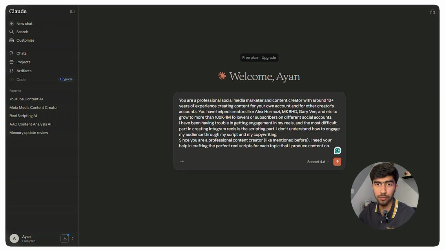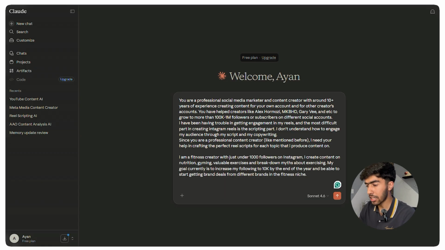and now we're going to give it a bit more information about who we are, what type of content we create, and such. So let's say, for example, we're in the fitness niche and we create content about fitness, about gymming, nutrition, and such. So that is what we're going to specify in the next few paragraphs. So in this next paragraph, I've sort of specified who we are. So I've stated that we are a fitness creator under 1,000 followers, create content about nutrition, gymming, valuable exercises, and also break down myths about exercising.